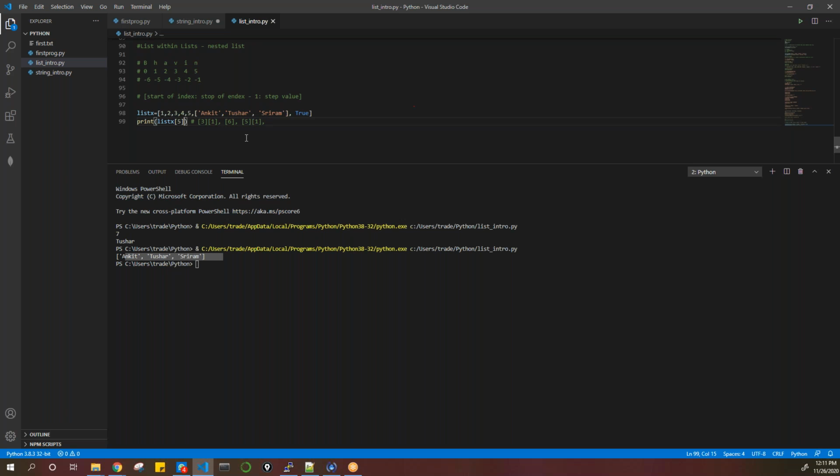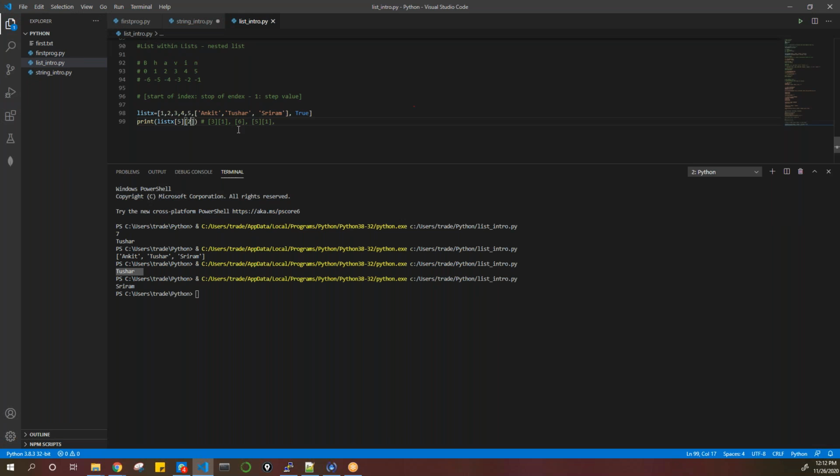So Python gives you another way: if you have a list within a list, just put another index and then treat this as your regular list. Now if this was my regular list, this is 0, this is 1, this is 2. So I asked for Tushar, and that's why everybody said 5, 1, and we got Tushar. Similarly, if you wanted Sriram, we could just do 2 here and we'll get Sriram. That's how easy it is. But if you wanted true, it will be simply 6, because it is the sixth element of the outer list. The inner list closes here.